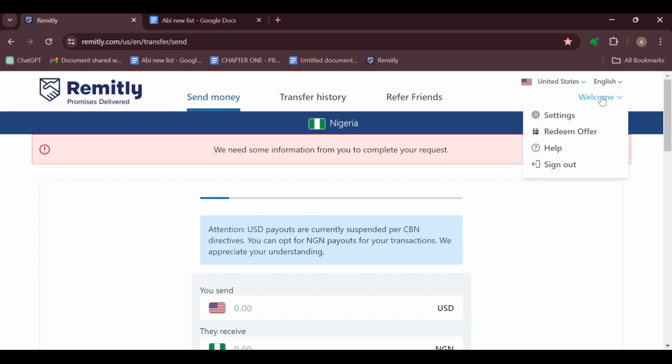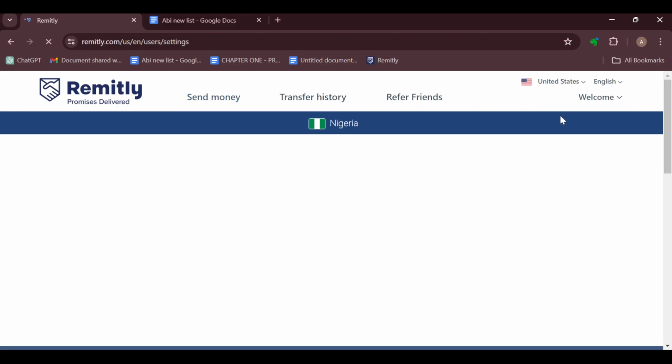Once you can see this, the next step is to move to the top right corner, where you can see the welcome option. Click on it. In the box displayed, select settings. After selecting settings, you'll be taken to the settings page.